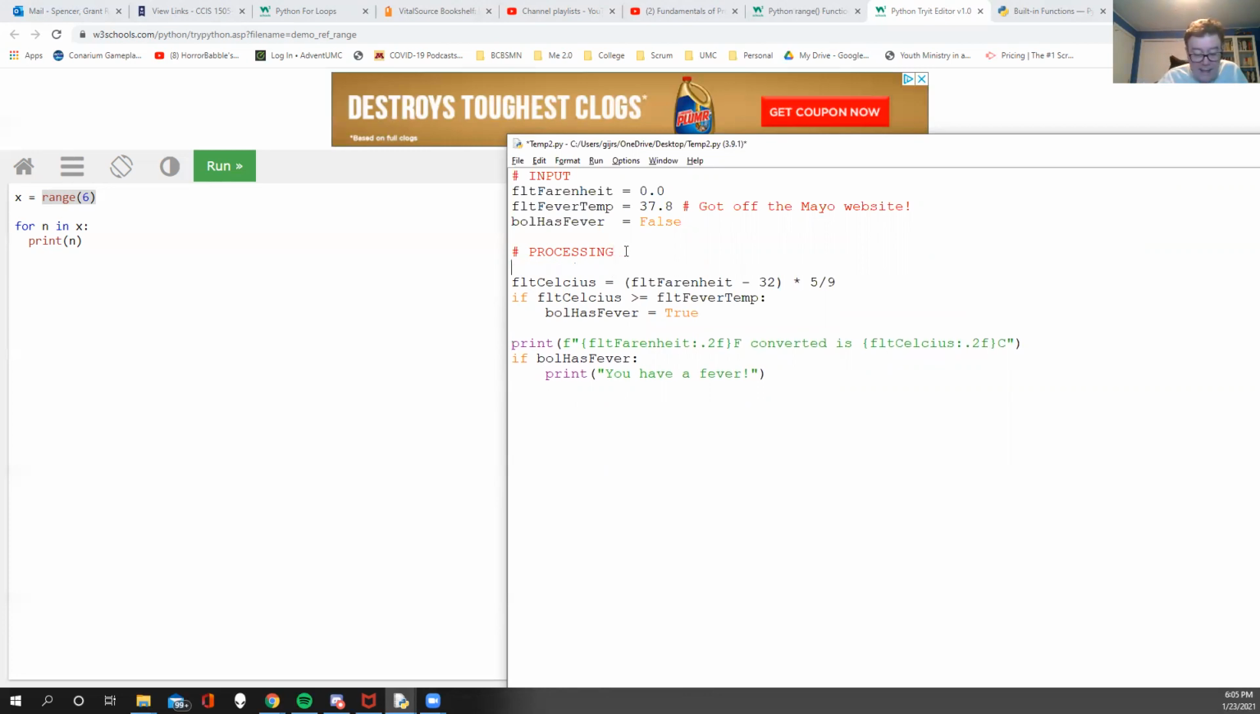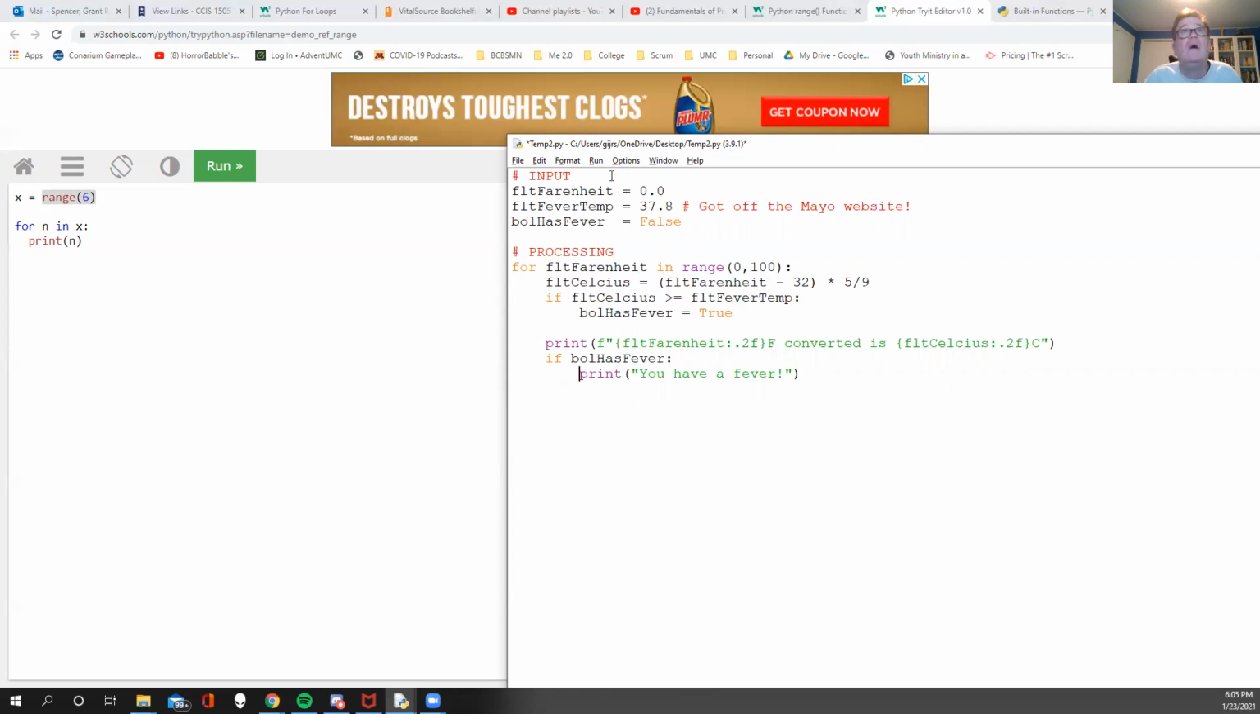But I'm going to say for the Fahrenheit is in the range of 0 through 100. And now this I want to happen, that I want to happen there, that I want to happen there. I want there to be a print statement. If they actually have a fever, print they have a fever. And we probably will never see that. All right, let's run it.